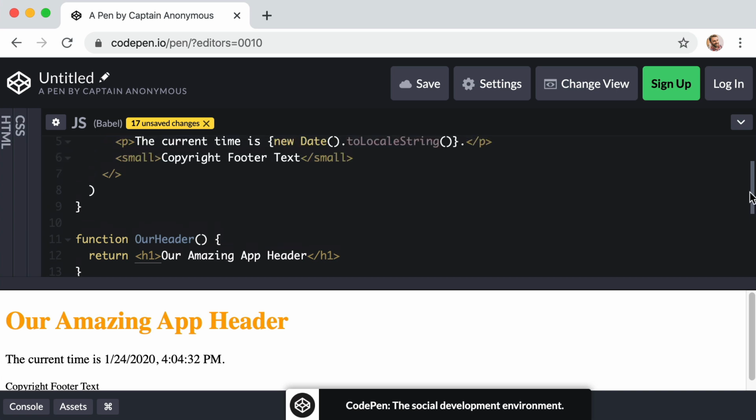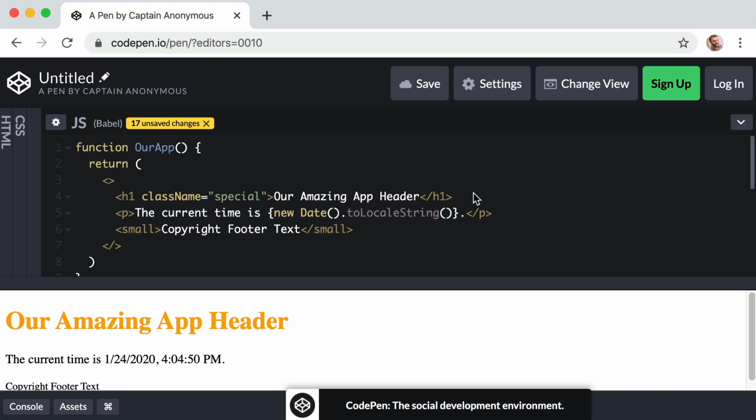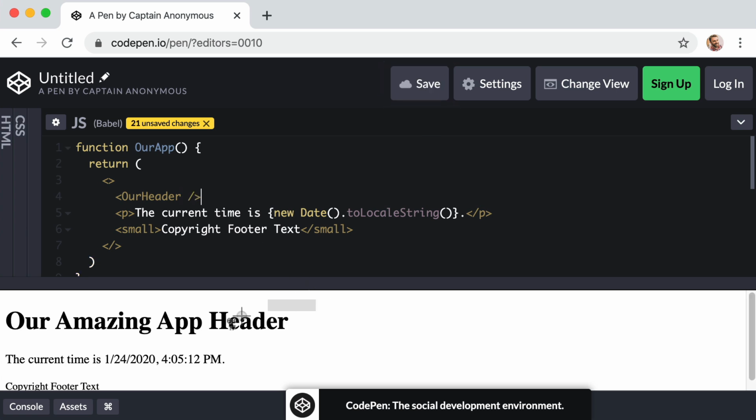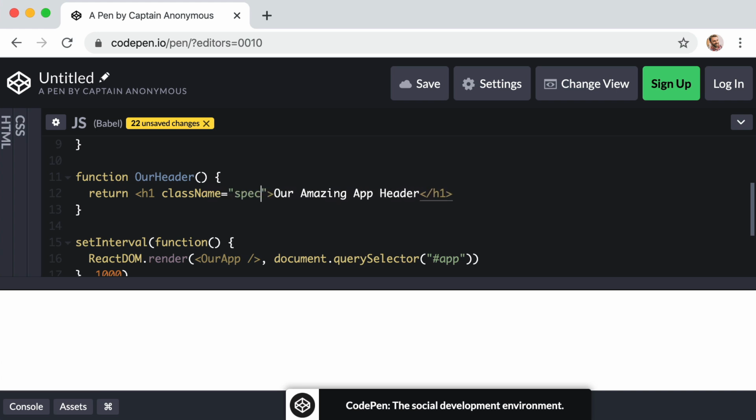So then if we scroll back up to our main application component, check this out. We can remove this heading level 1 and instead in its place just say less than symbol OurHeader / greater than symbol. Cool, we see that that is successfully rendered. It's no longer orange because I forgot to add that. So if you scroll down to our header on this H1, you could say className equals special.